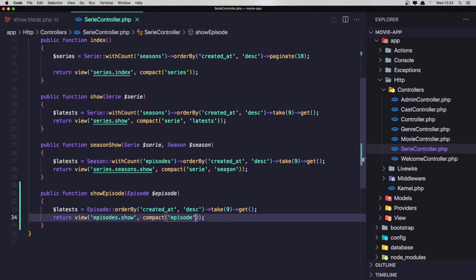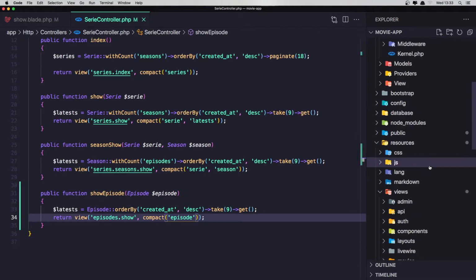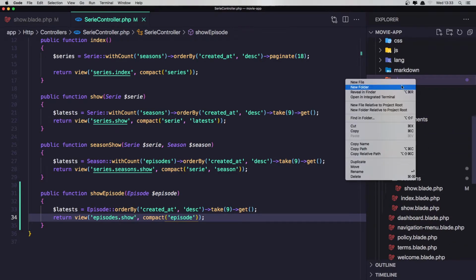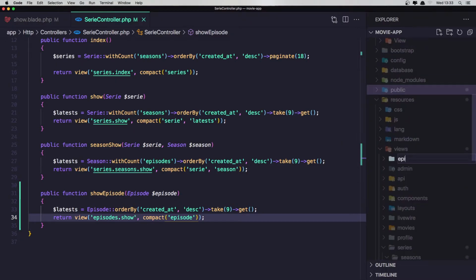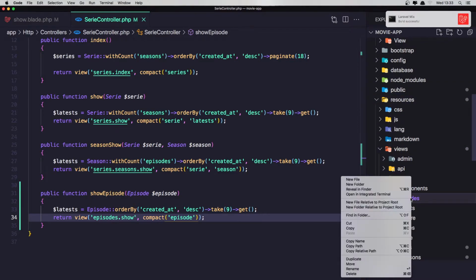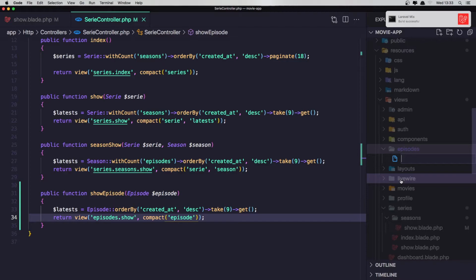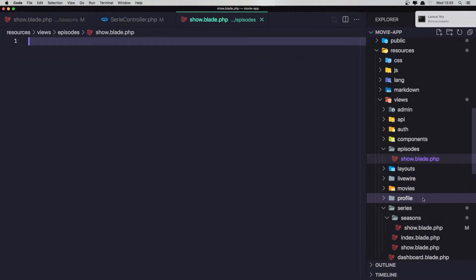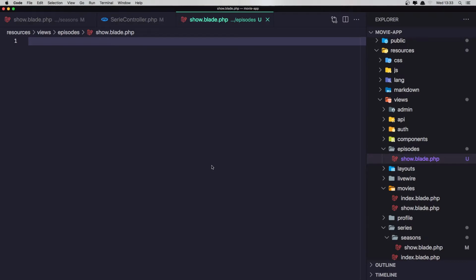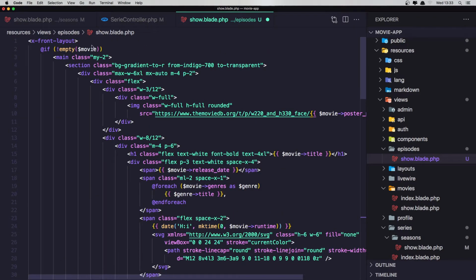and hit save. Now we need to go inside the resources, views, and create a new folder here. I'm going to name it episodes, and inside the episodes folder, new file, name it show.blade.php. Okay, and I'm going to copy what we have in the movies show blade, select all, copy, and paste it here. And we need to make some changes.